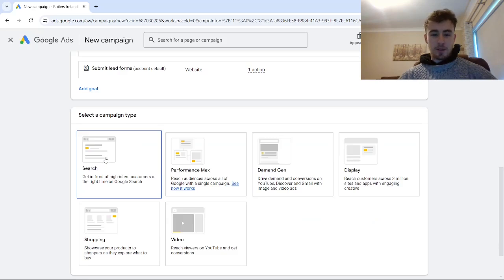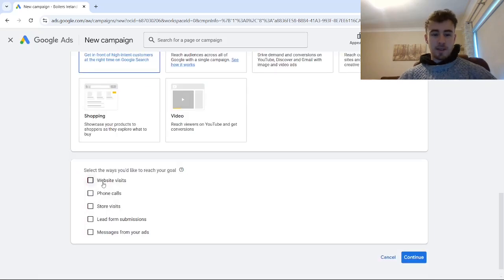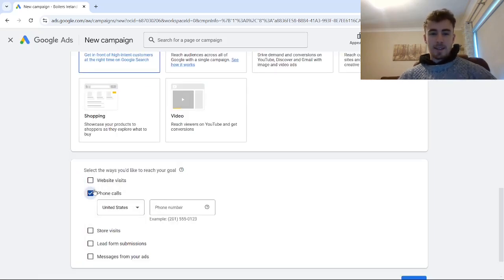If you haven't run Google Ads before and you don't already have campaigns with a lot of data, you always want to go with search anyway. Then for selecting the way you'd like to reach your goal, we're going to go with phone calls. This is where you're going to be asked to put in your phone number as well. For the purposes of this video, we're just going to pick a completely random business and walk you through the full setup as if we were setting up a real campaign for them.